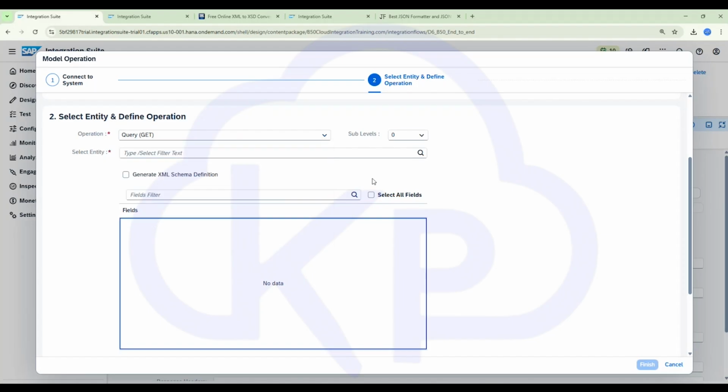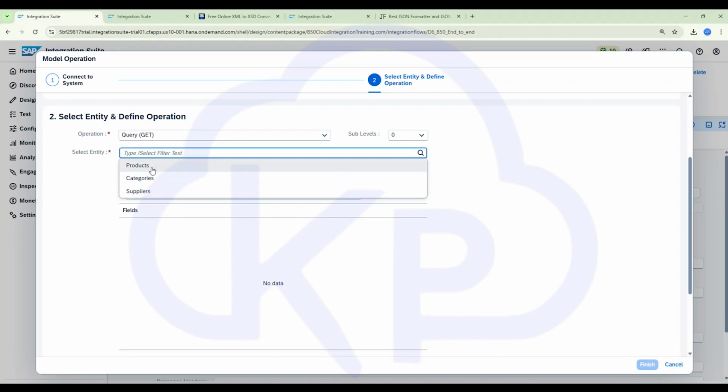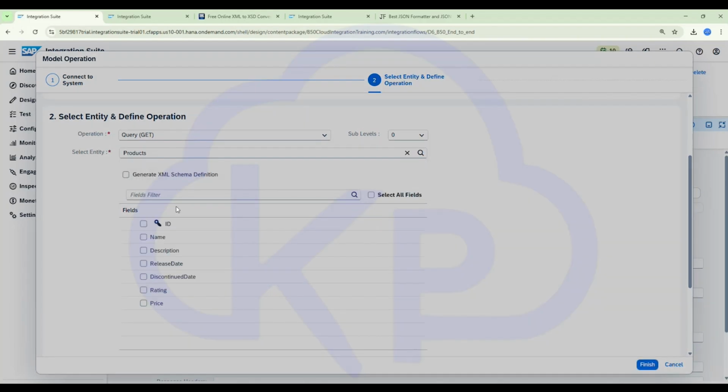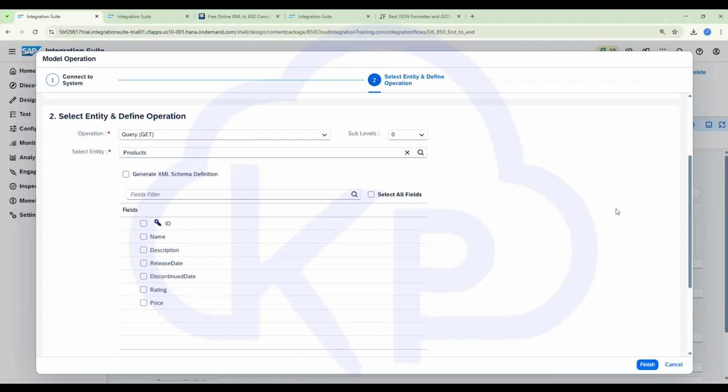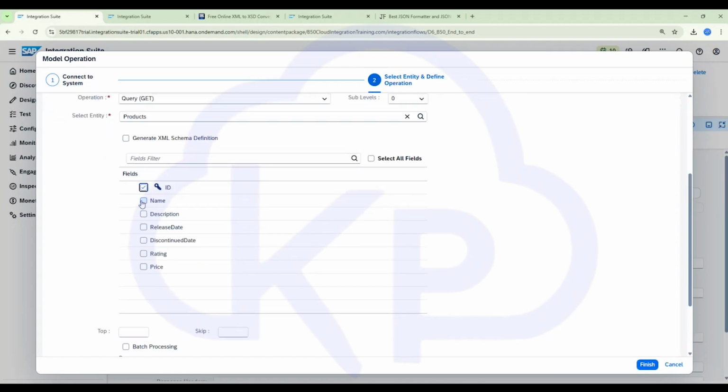And here we have a list of entities. So here only a limited set of entities are available. Okay. So we will select the products one. Now in the products, you are going to select. So let's select all these fields. Okay, I'm selecting all these fields.